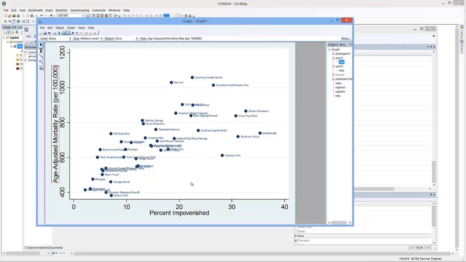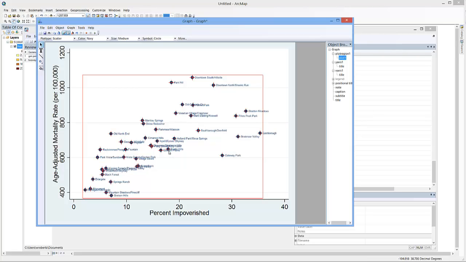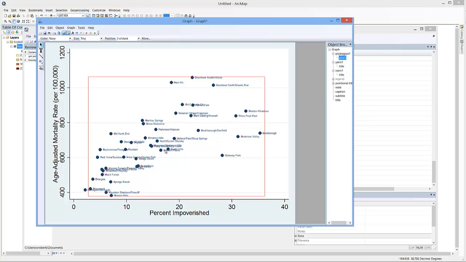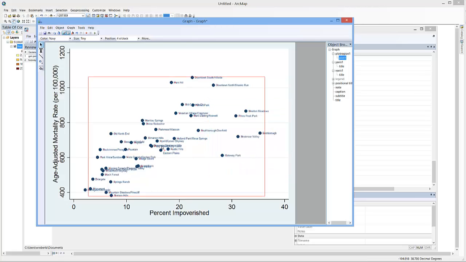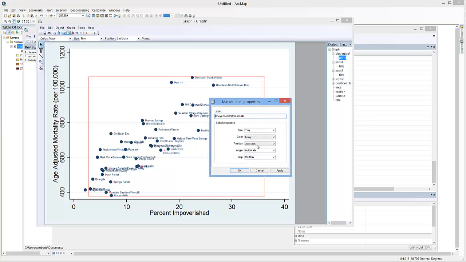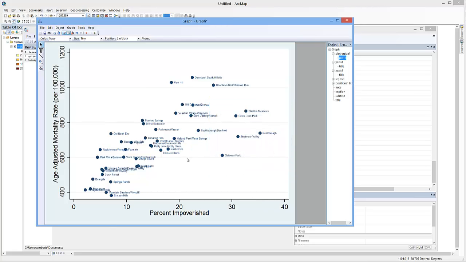100,000, hit return. And then again, if you want to tinker with the location of some of these labels, you want to click on the names and then right click on the one you want and do observation properties. And instead of 3 o'clock, I'm going to put Eastern Plains at 4 and hit apply and just see what that looks like. Okay, hit OK. Let's do Cheyenne, Strathmore Hills. There it is. Let's do 2 o'clock, see what that looks like. That's fine, hit OK. And just do as many of those as you want.